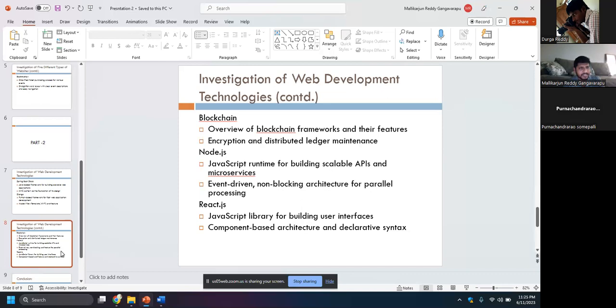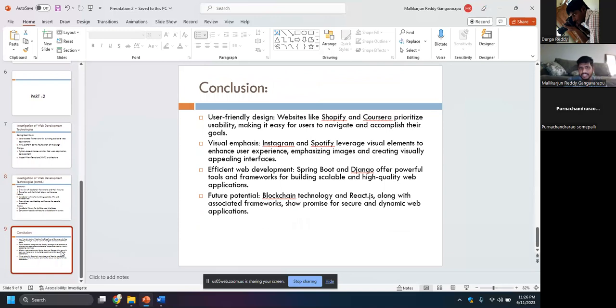These are the five technologies that we have documented as a part of the midterm. I'm concluding this.